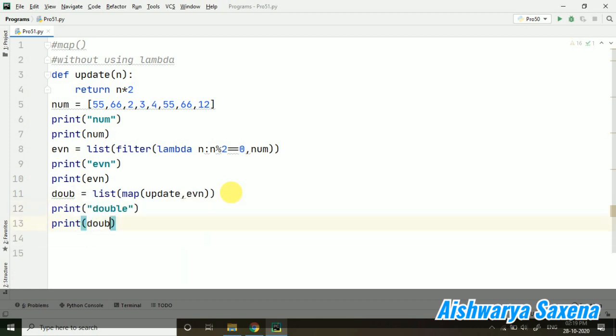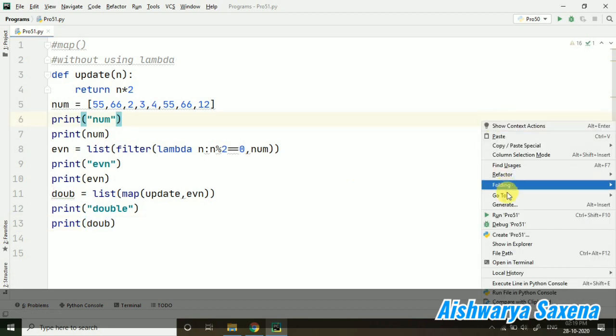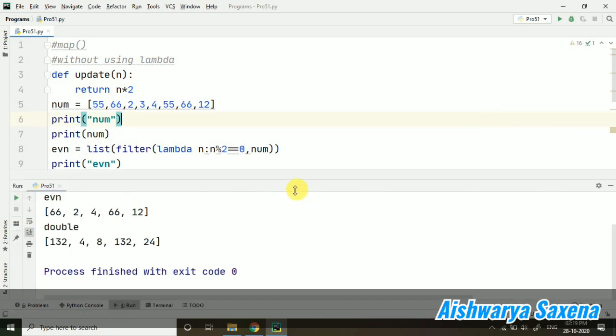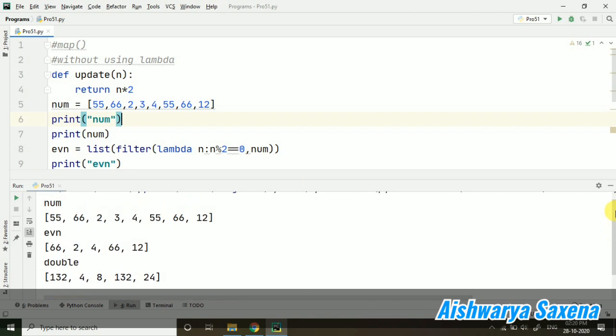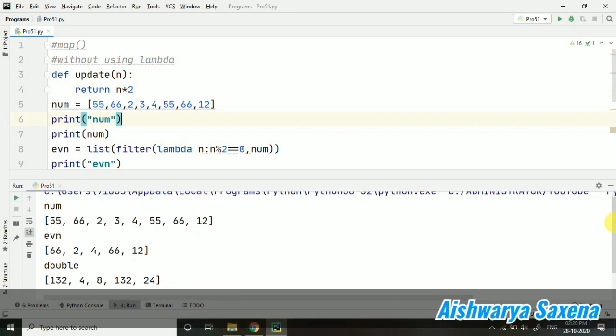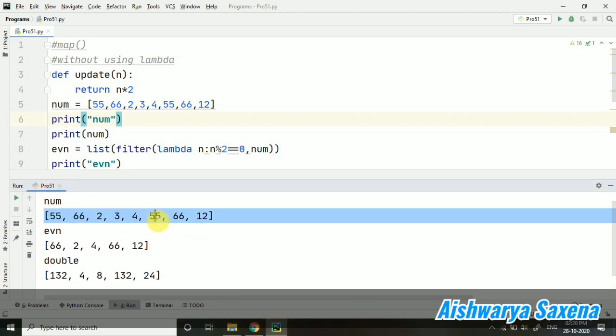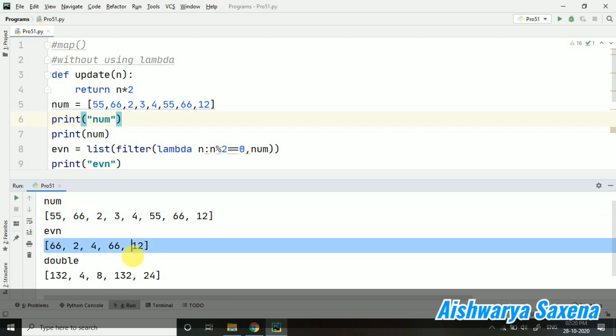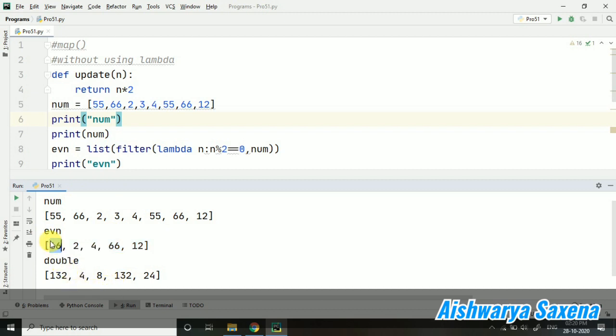Okay, let's run this program. First of all, here I have not used lambda in map, I have used lambda in filter. Here you can see what is happening. First of all, this was our list. Then the even values were filtered with the help of filter. And then each and every value of this list is doubled. You can see 2, 4, 4, 8. Each and every value is doubled, so n into 2 because we have done that.